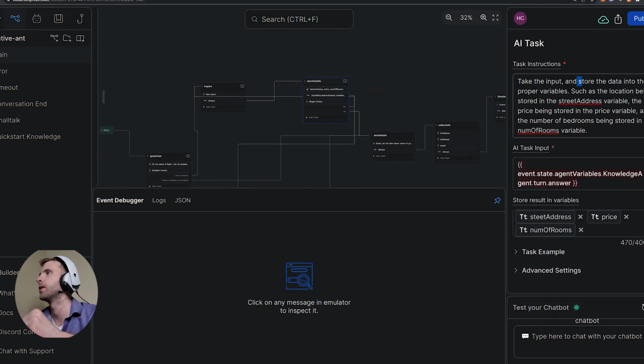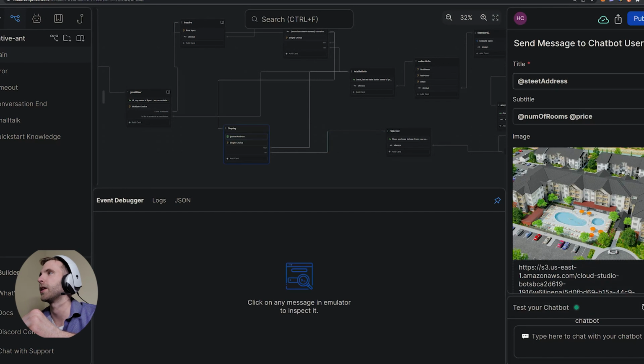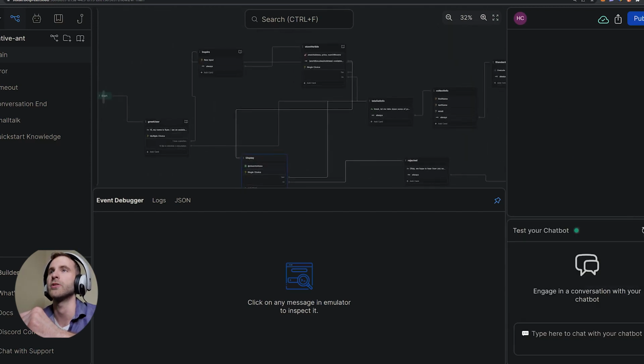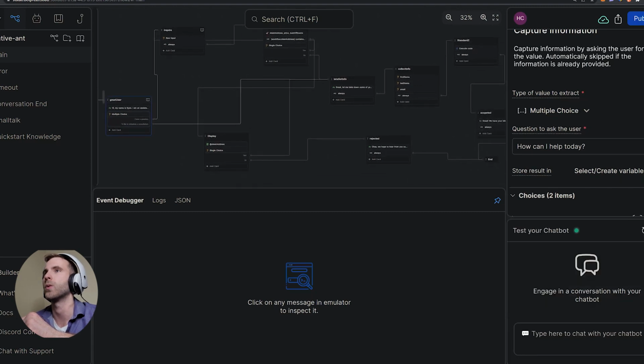So we'll take our input, we'll store the data into the proper variables, such as the location being stored in street address, the price being stored in the price variable, and the number of bedrooms being stored in the num of rooms variable. Then we'll go down into our display card, where we'll display our variable for street address as the title, and the subtitle is going to be our number of rooms and our price. After we display the card, we ask our user if they want to schedule a one-on-one consultation, which is what the choice back at the beginning card, the greet user card, leads to as well.